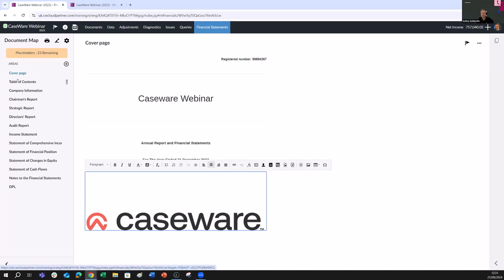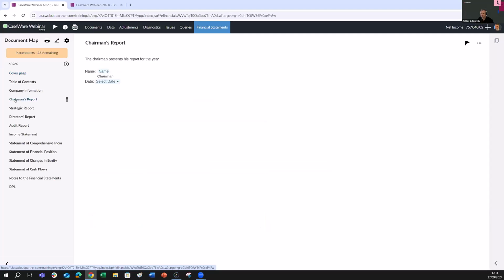What I would like to do is just to work my way down some of these sections here. So if I go to the chairman's report, for example, what we have on the left-hand side, we note that we've got these placeholders remaining. So we've got 23 placeholders remaining. And this is, again, a feature that is relevant on the cloud that we don't have on the desktop.